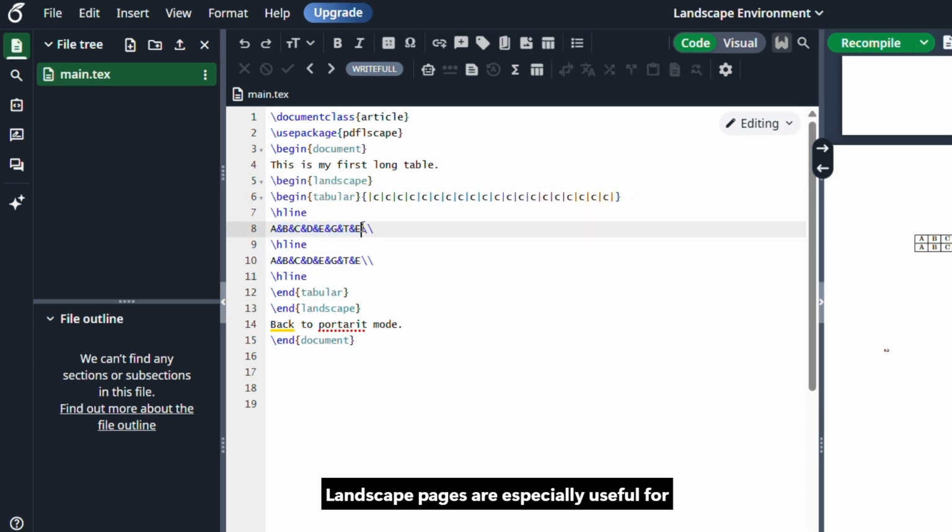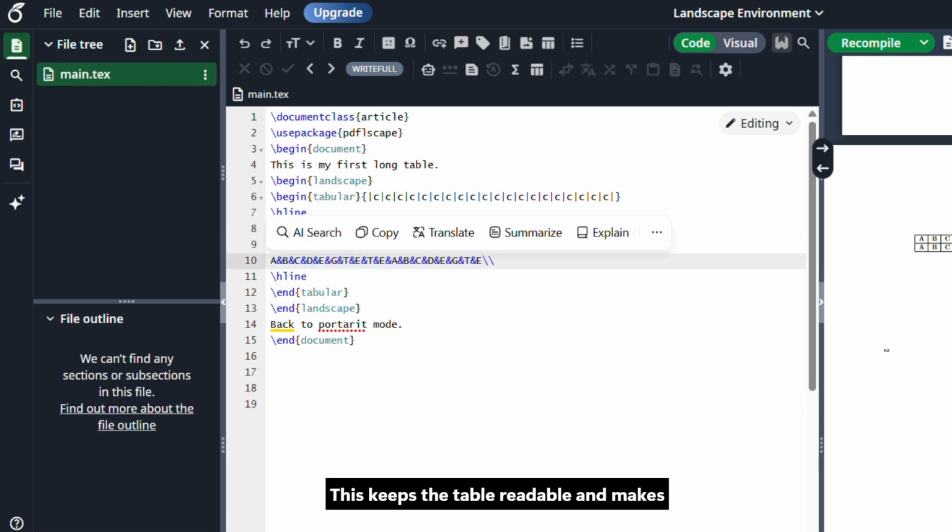Landscape pages are especially useful for wide tables. Instead of reducing the font size or splitting the table into multiple pages, we can rotate the page itself. This keeps the table readable and makes the document look more professional.